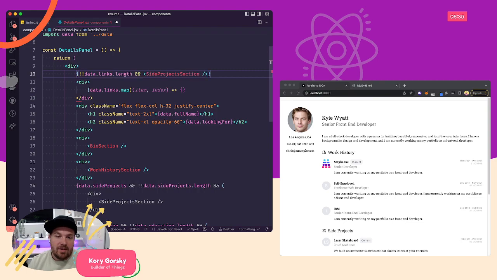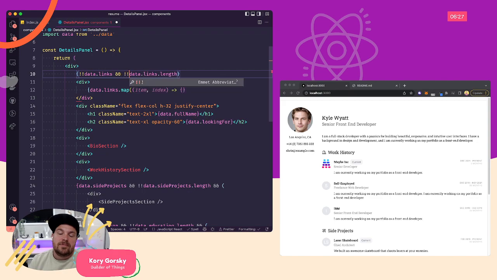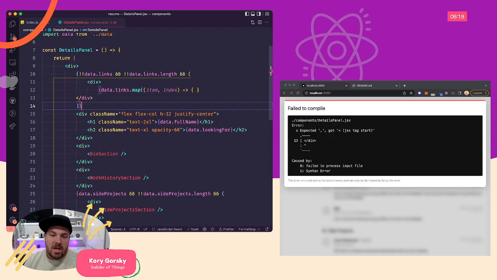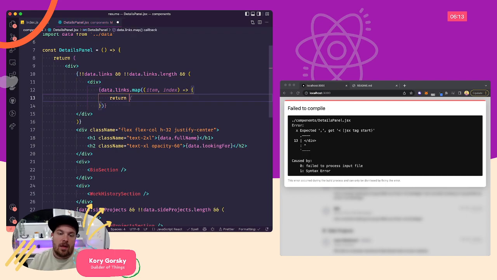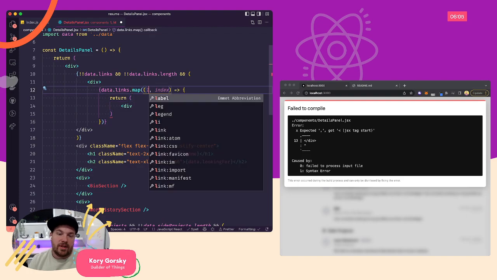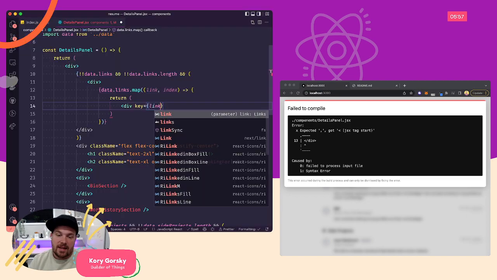Cool. I'm not going to check the length. I'm just going to say, hey, if there's links and data.links.length. Cool. We'll probably abstract this out into some kind of component at some point because we're getting right into the nitty gritty of a lot of details here. But I'm going to set the key here to be link dot.